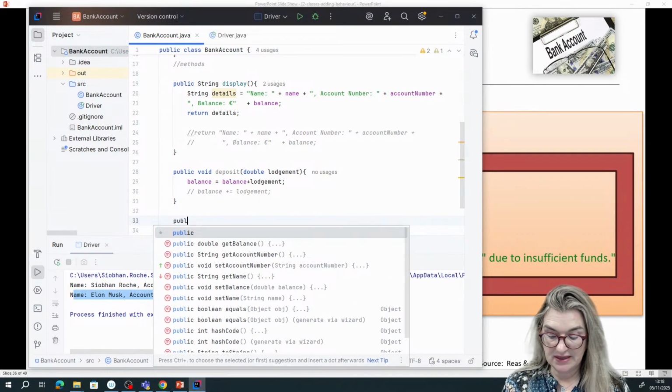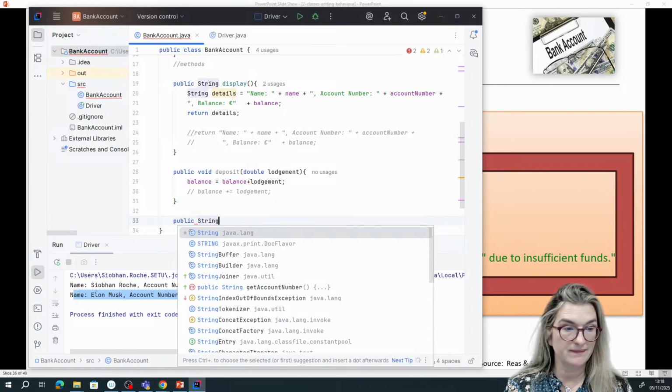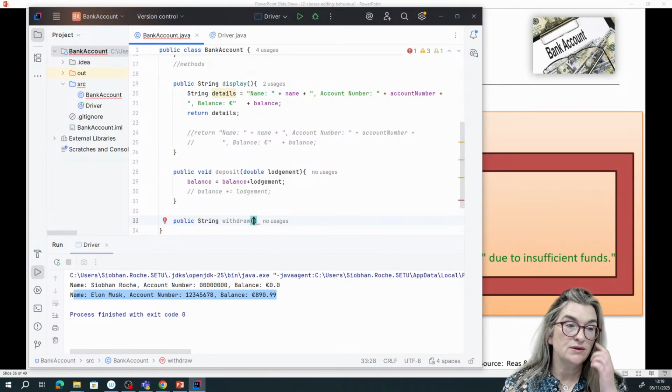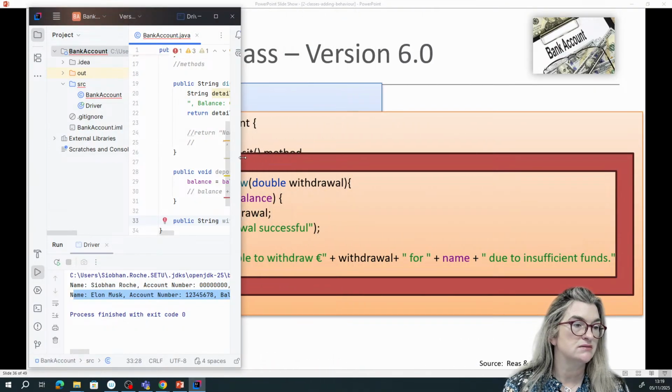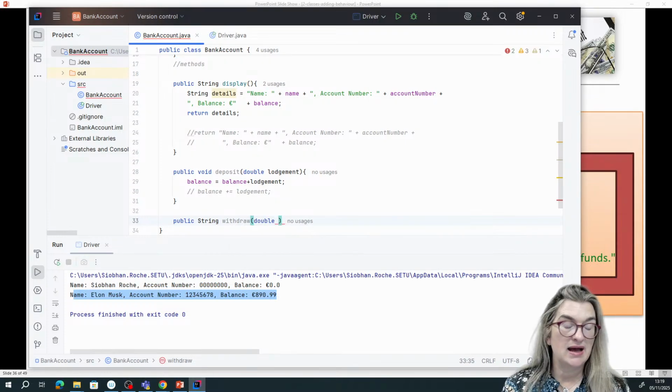So again, it's public. Public. It returns a string. It's called withdraw. Okay, I still can't spell. And we're going to withdraw an amount. Does it tell us what we call that withdrawal amount? Okay, so we're going to pass it in a double, and we're going to call it withdrawal. Again, it's just a name that we're given to it.